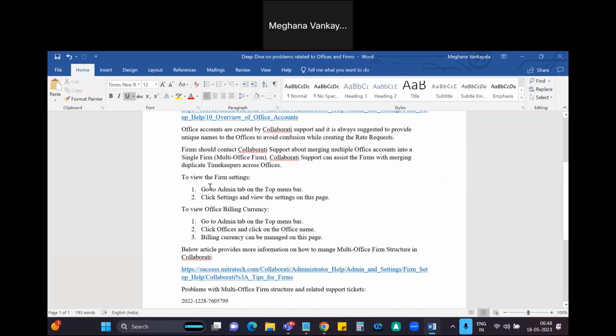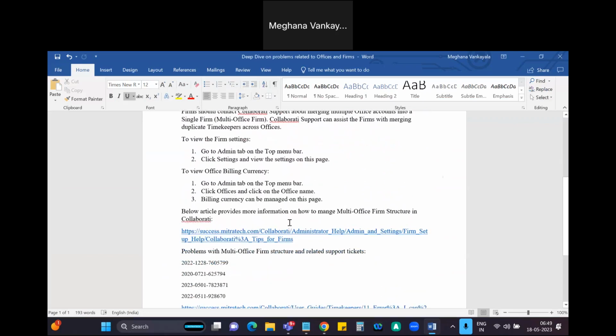To view the list of offices under the firm, go to the Admin tab on the top menu bar and click on Offices. The list of offices is visible on this page. Click on an individual office to view the office details. The article below provides information on how to manage a multi-office firm structure in Collaborati.